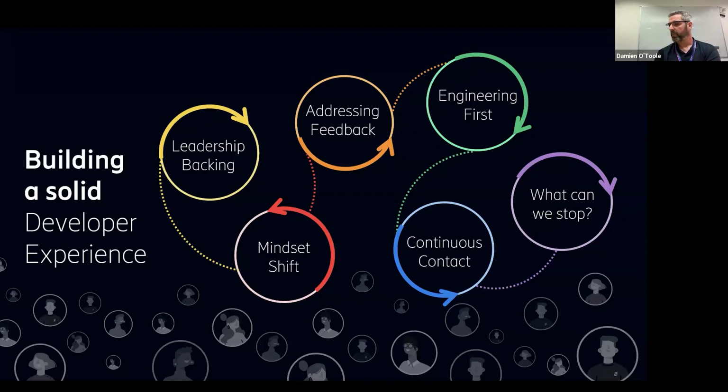The second one is mindset shift. That's about getting people to think about using the portal first to get their information out there, but also not just about the information, but contributing plugins, for example, as well to what we have built.